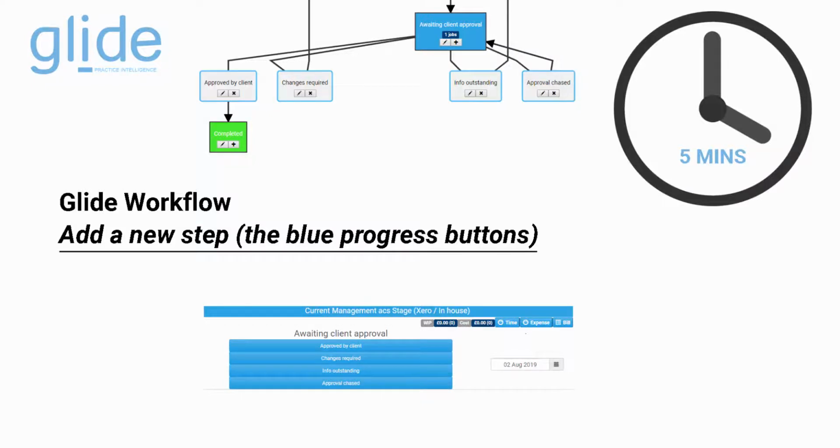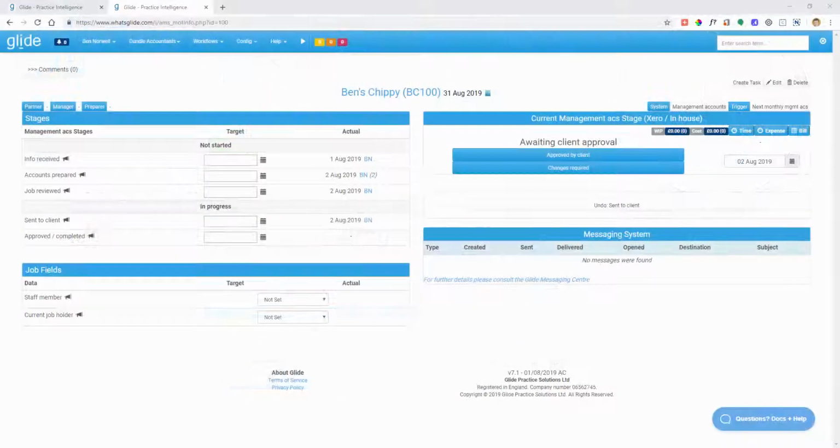Very quick video here to show you how to add a new step to a workflow route. We're on an example here. We're in my management accounts workflow, on the zero in-house workflow route, and this job is currently on the stage awaiting client approval, and we currently have two steps.